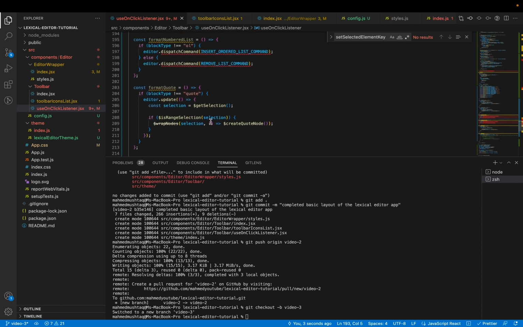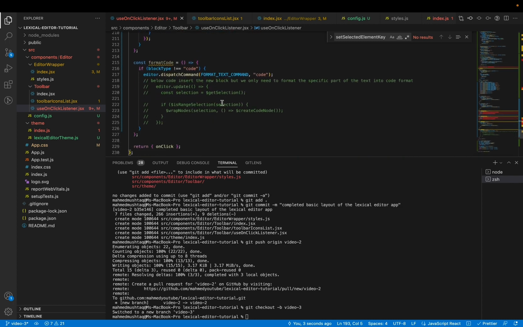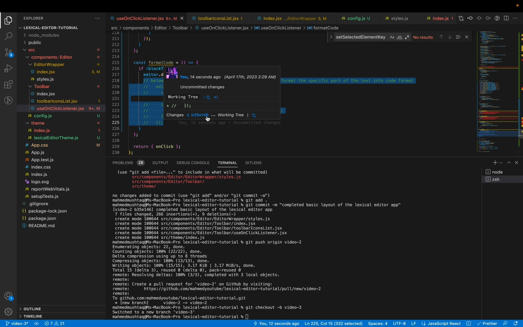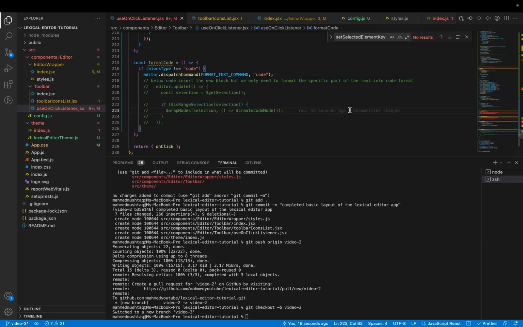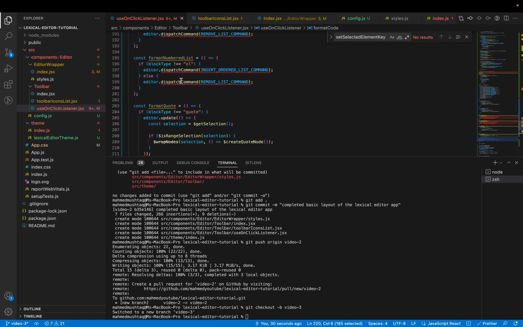Format is format, and actually if you want to insert the code block, then you need to uncomment the block. But if you want to format some specific part of the text into code format, you can use the simple dispatch command. It depends upon you, but if you want to add this as a separate feature also, you can uncomment this and make a separate function.